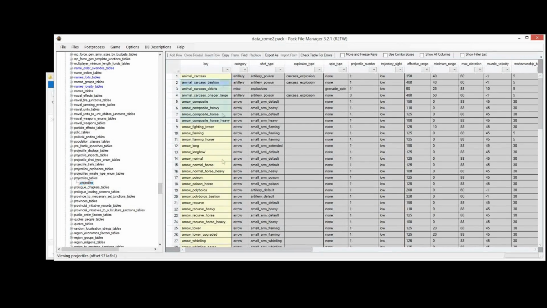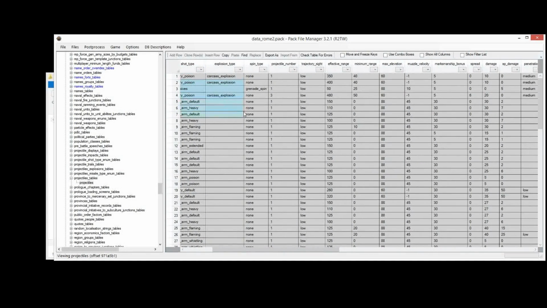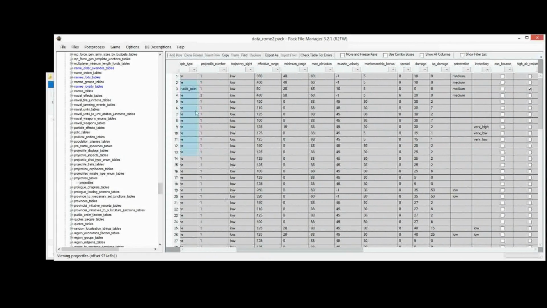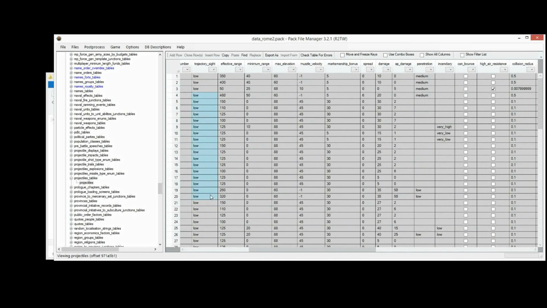Okay, so here we can see the key, which is assigned in that table we just looked at. The type of weapon: arrow or artillery or stone or miscellaneous, whatever. Shot type, but these are just other things which don't affect stats specifically. Can be quite visual things as well. Number of projectiles per shot. Trajectory sight, so you can have things which shoot really high up in the air.